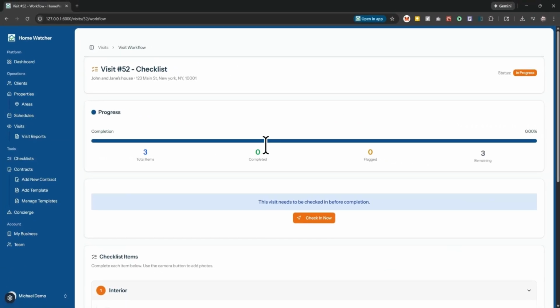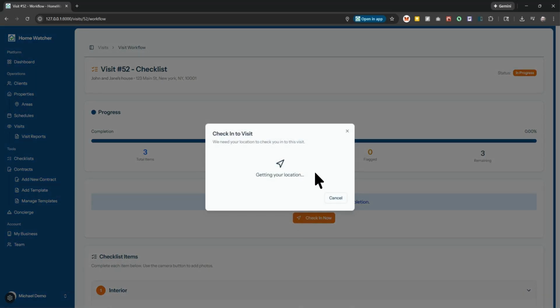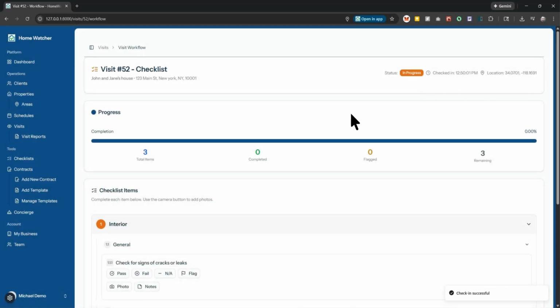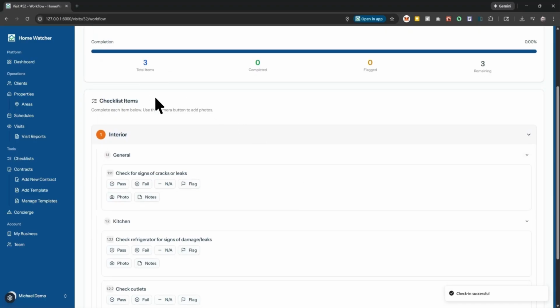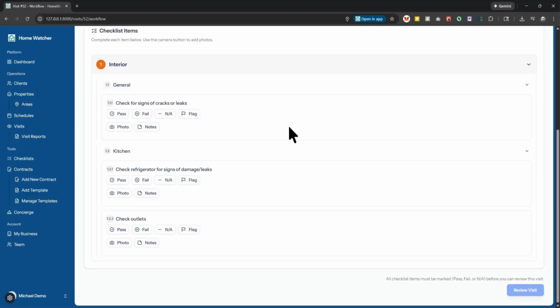Click Start Visit. And here we're on our desktop application. So this is not the mobile app. However, typically it would be on the mobile app, and that will be in a separate video. However, the option is here for you to complete a visit on your desktop if you would like. So the first step is to go ahead and check in. We got our location. We have our 3 items. Of course, in a real situation, you have many more than that.